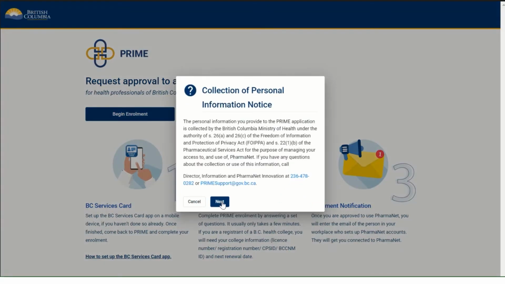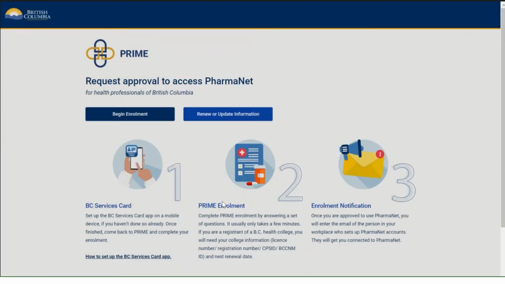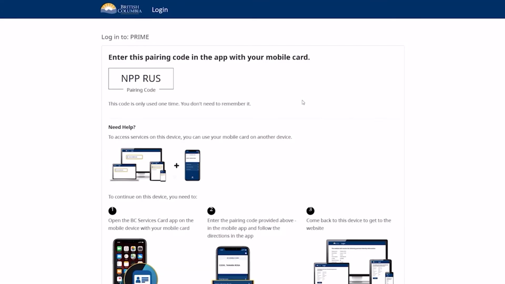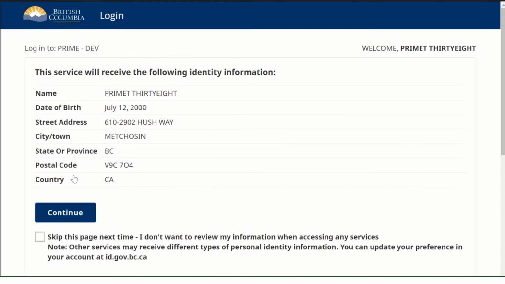Click Next to acknowledge the collection of personal information notice. This is where you log in with your BC Services Card app. The app will give you a pairing code to enter. Open the app on your device. Select Log in from a computer. Follow the instructions to enter the pairing code from the computer to log in. You are now logged in and can enroll.